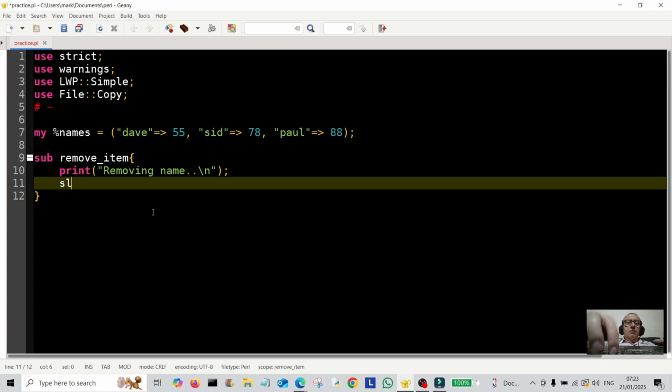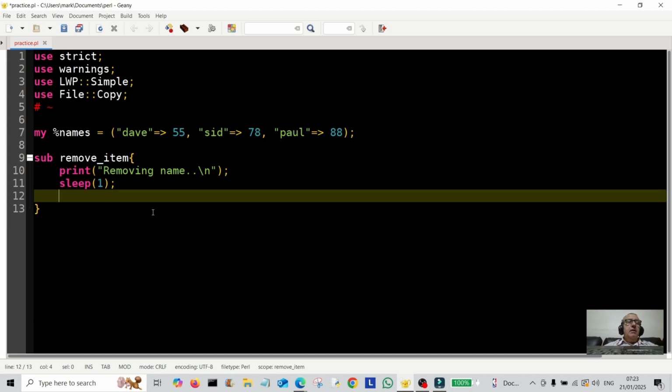Then I'm going to tell it to sleep. Basically pause it for 1 second here. So it's going to pause for 1 second because I want to make it look like the program is working.